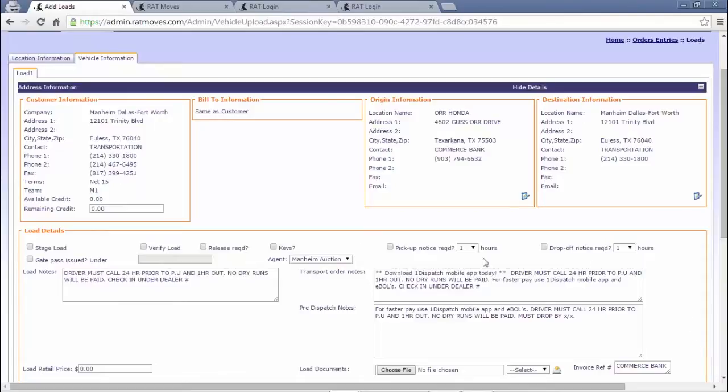5. Transport order notes. These notes are for the carrier after they have agreed to take the load. They will not be able to see these notes until the unit has been assigned to them. They should include any drop hours, contacts, phone numbers, inoperable reasons, or any other important directions or information pertaining to the pickup or drop-off of the unit which they are transporting.